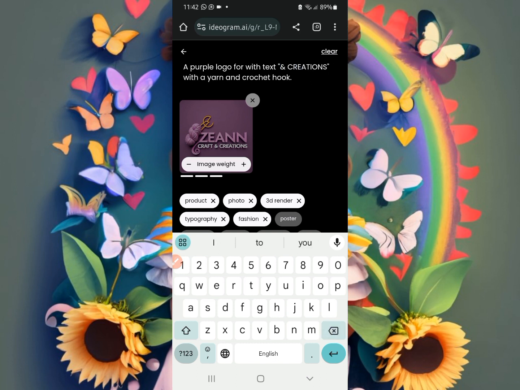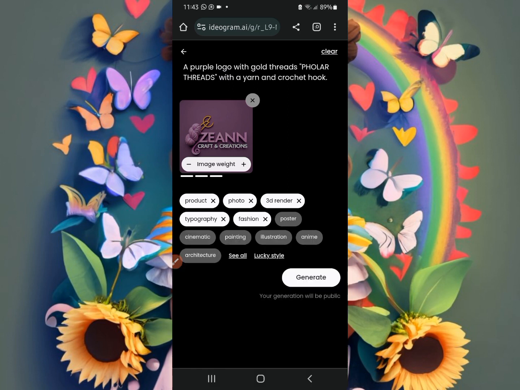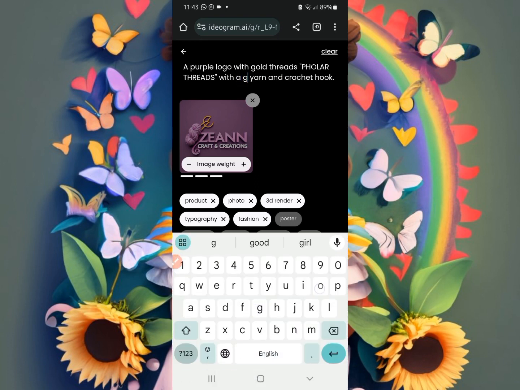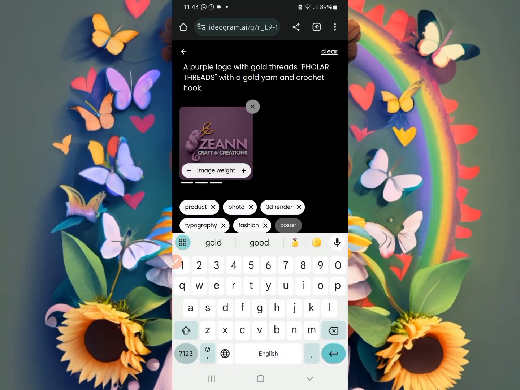So Zincraft, I'm going to change it to Fuller Threads. So I'll edit the annotation. I'll remove the annotation from it. Logo, a yarn and crochet hook. So let me put that yarn, a gold yarn. So I'll make it a gold yarn and crochet hook.